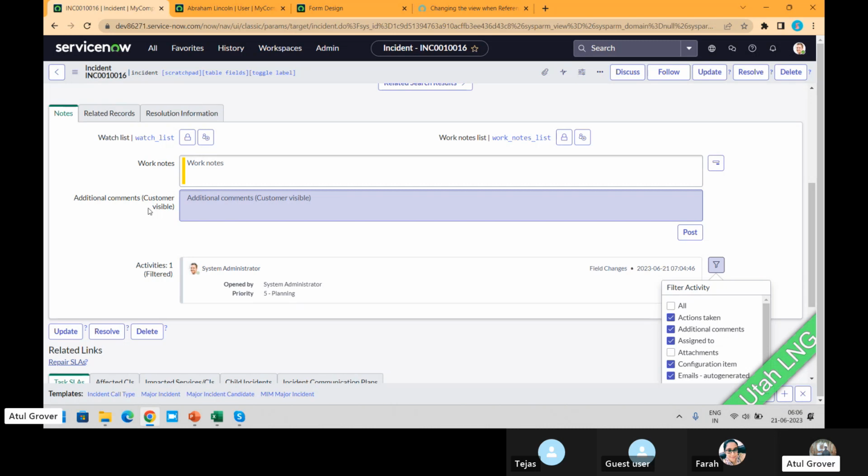The end customer or the end user cannot see these work notes. It's like I can see inside and outside from my window, but an outside person cannot see the inside. He can only see the outside of my window, what's coming on the window at that point of time.